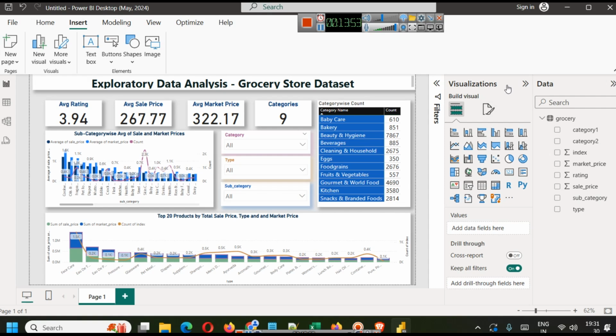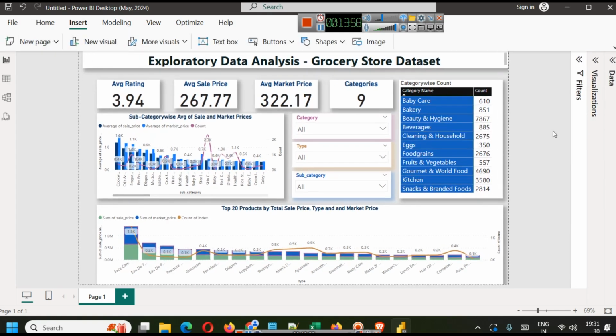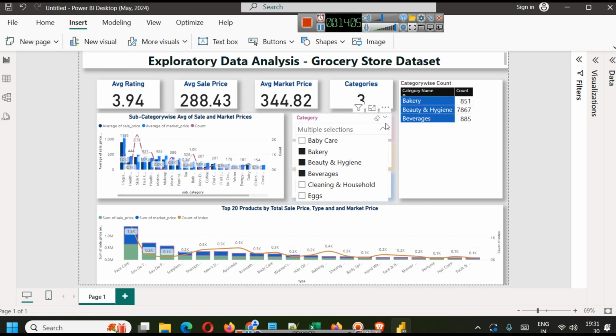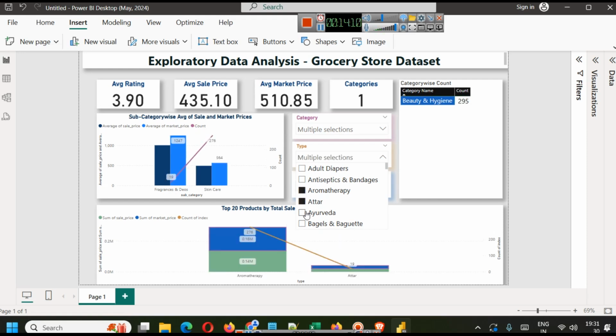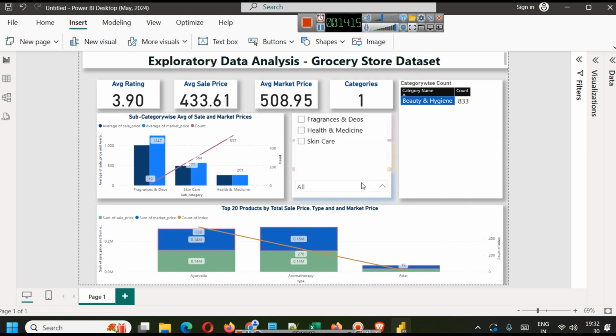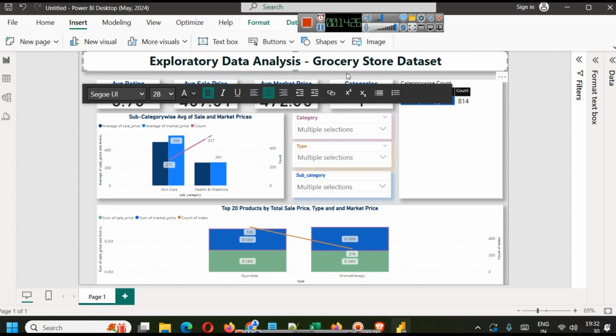And this is our report. We can simply publish it to report server. And here also you will be able to see, let's say we want to see bakery and beverages. So we have selected these two categories, Attar and aromatherapy and Ayurveda. We have to select for these variables, and we can select subcategory as these two. So now you will be able to see the data. So this is a simple exploratory data analysis on the grocery store data set.